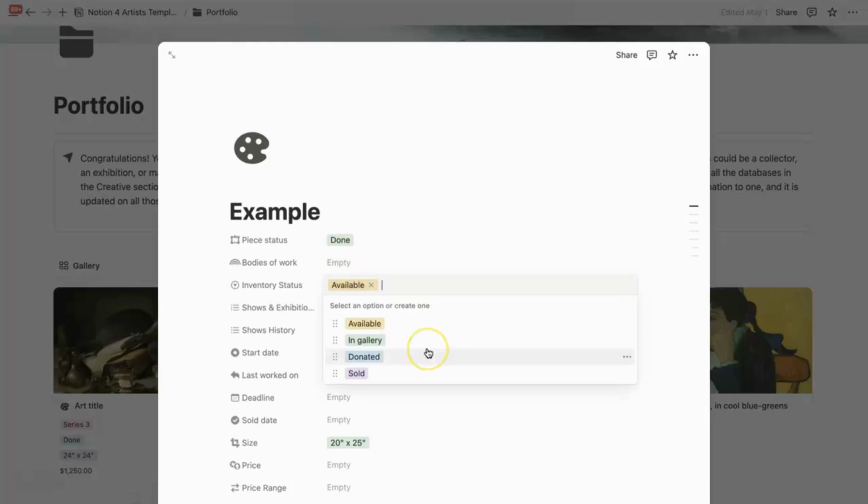Here we have inventory status. Now that we've finished, we have another property to help you sort this piece. Is it available? Is it in a gallery? Is it donated? Is it sold? We made this one specific property separate from the piece status, so that we can look at this without being cluttered up with the previous piece statuses from your studio workflow. Think of piece status as what is the status of being done, and inventory status as that second chapter of: have I sold my work, or where is it existing?